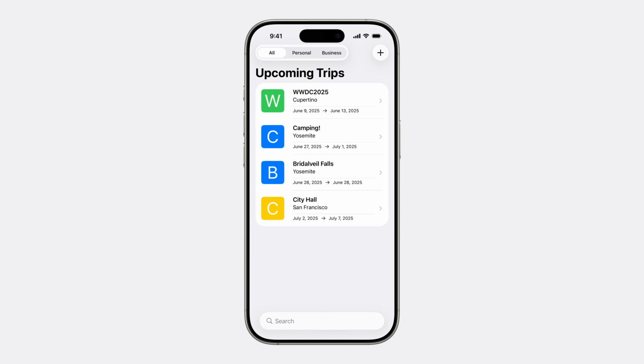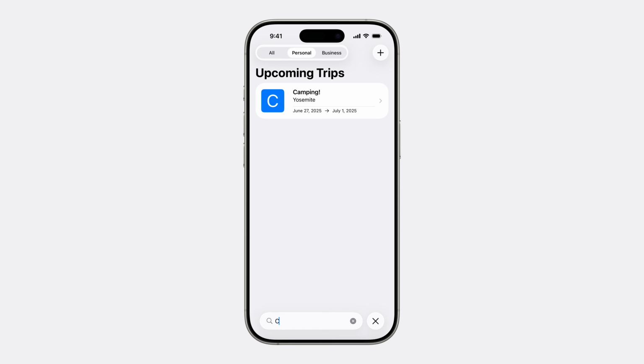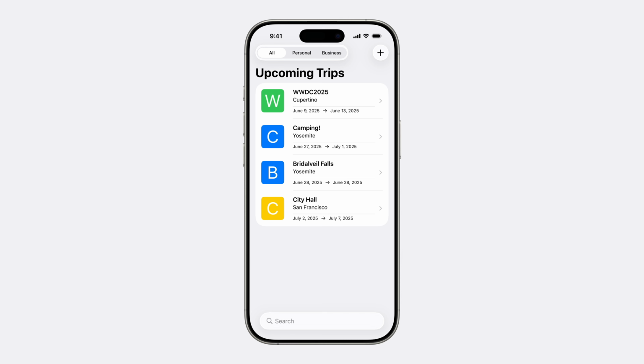With that update, I can tap the search bar, enter some text to filter the trips, and even narrow it down further with a segmented control. Filtering and sorting are just a few ways that we can tailor queries and fetches. Let's explore a few other ways we can tailor SwiftData fetches.